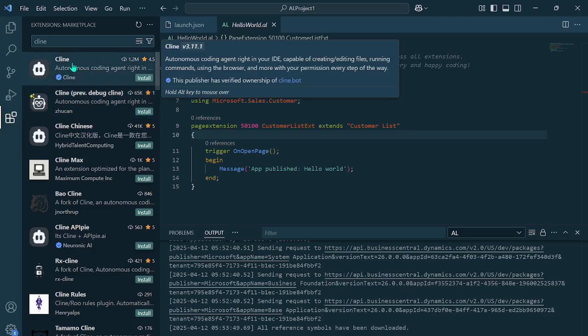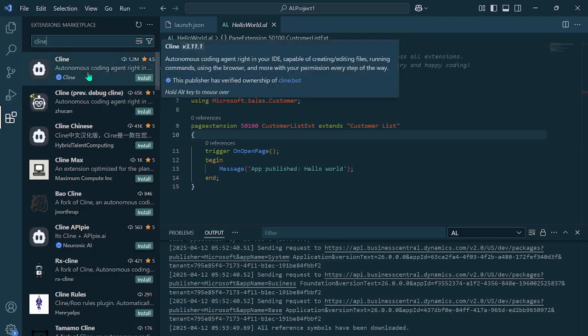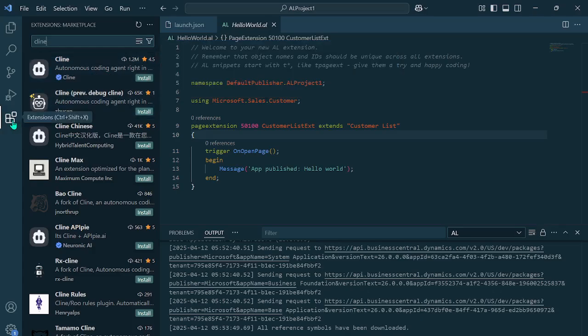Now, this is actually not required anymore because it is now a part of built-in VS Code itself. So you don't need any third-party app installed in VS Code. Let's get started with that.